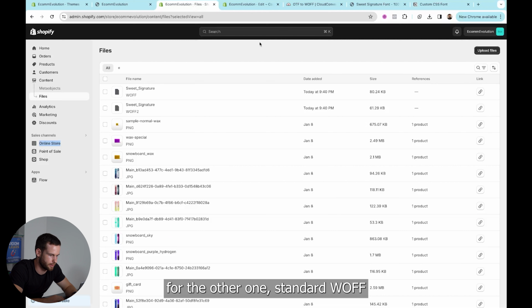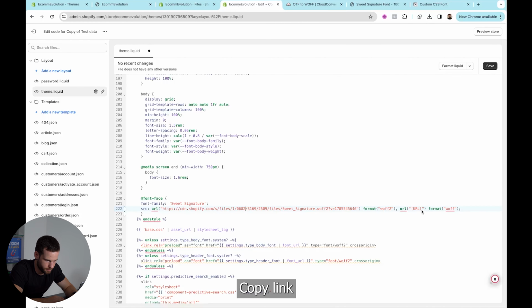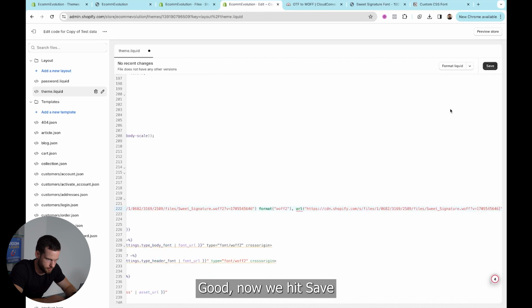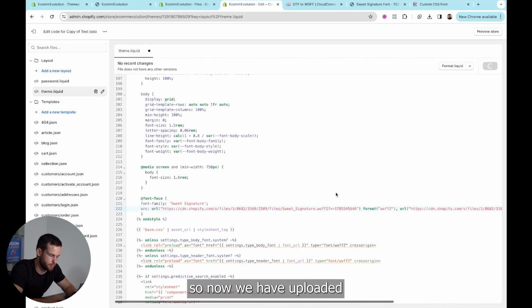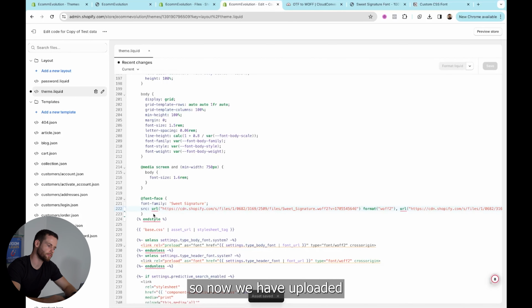And then we do the same thing for the other one. Standard WOFF, copy, and paste that there. Boom. Now we hit save. So now we have uploaded our font files to the Shopify.